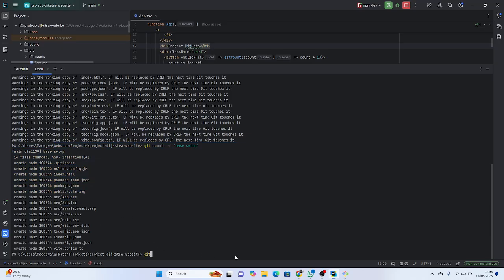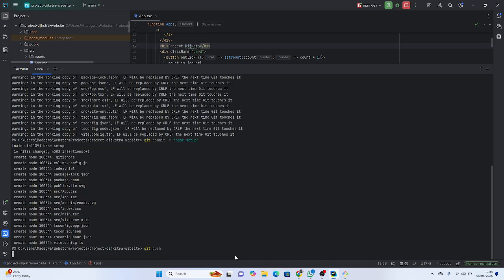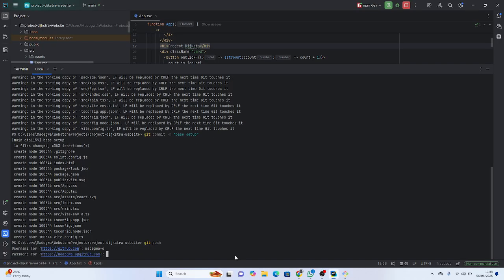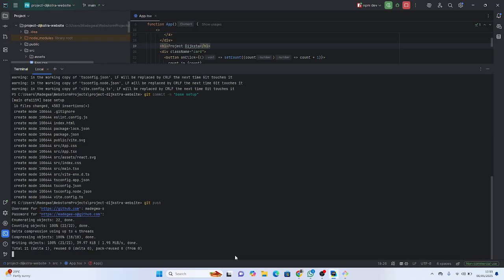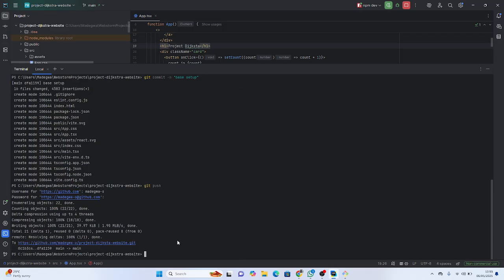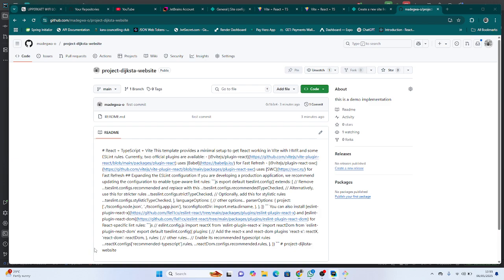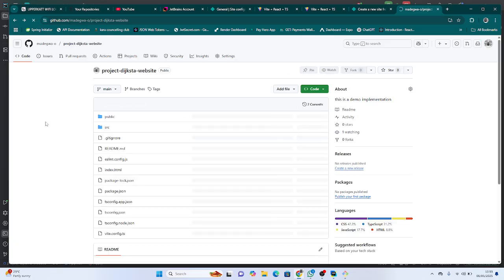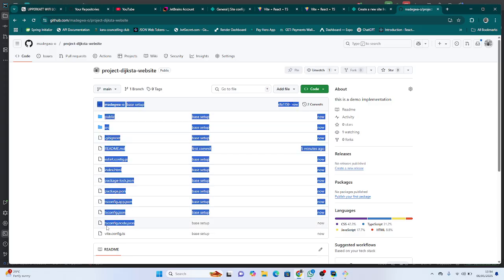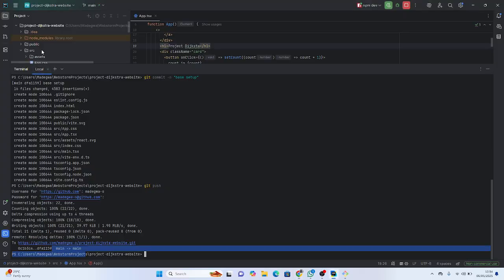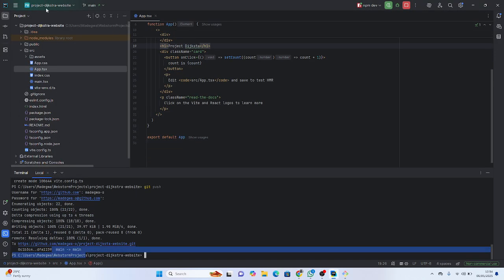And so when I tell it git push, it's going to basically ask for the username again. And password, I'm going to paste the access token that we used. And as you can see, everything is pushed to the main branch. So here's the main branch. When I go and do a refresh, now here is the project. And as you can see, it matches exactly. It's an exact replica of the project.